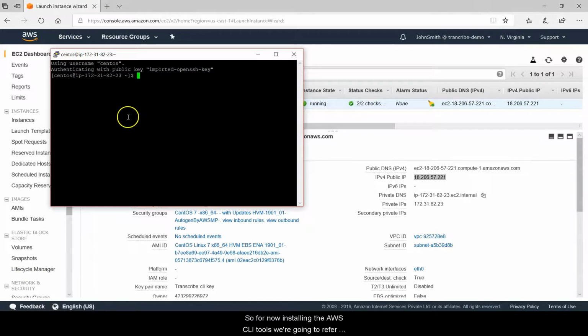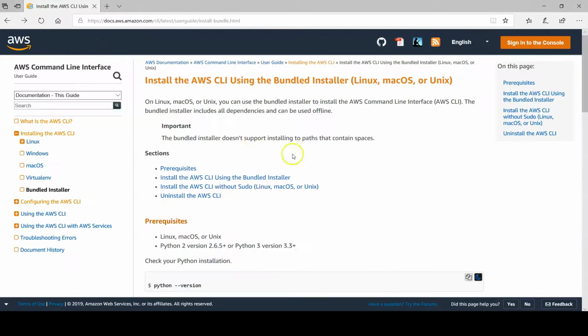So for now, to install the AWS CLI tools, we are going to refer to the instructions from the AWS link, and this link gives us the information about installing the AWS CLI using the bundled installer for Linux, macOS or Unix, and it has certain prerequisites, and we need to make sure we are having a Linux, macOS or Unix system, and Python 2 version greater than 2.6.5, or Python 3 version 3.3 or greater.